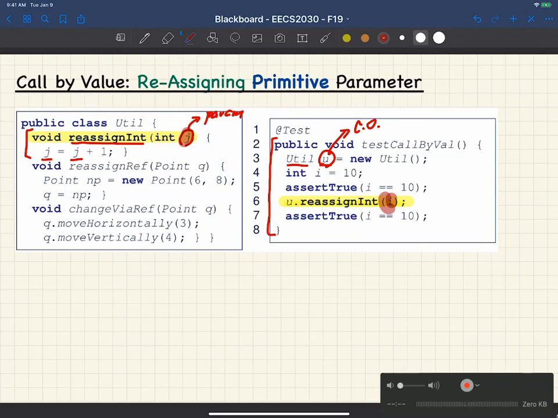Okay? A very quick check for you. Let me just redo the color. Again, so you got i here, you got j here. If you look at after calling this method here, here's my question.